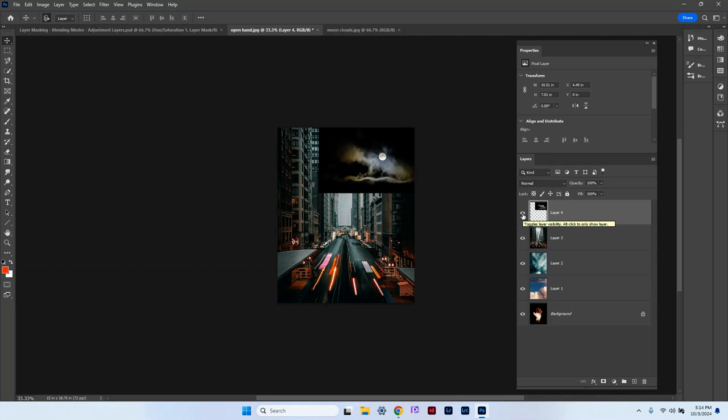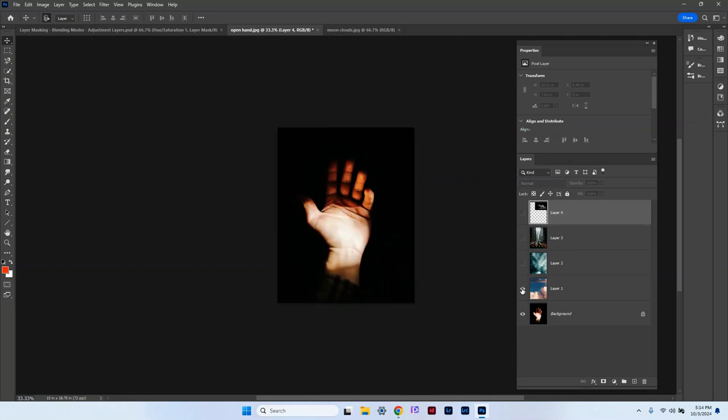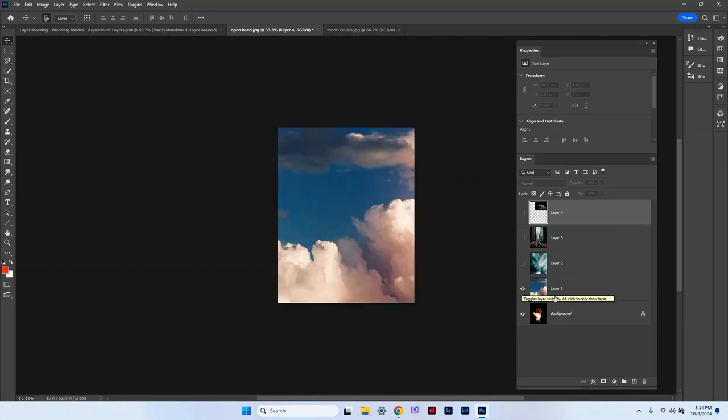So now we have our pictures. We got the moon and the clouds at the top. We got our train tracks photo. We have this blue texture photo, and then we have the clouds picture on top of the hand. So this is the first step in this process. Get it to look like this, and then we're going to start to take a look at the next part, building the actual composition and creating the effects with the layer masking, the layer blending modes, and the adjustment layers.